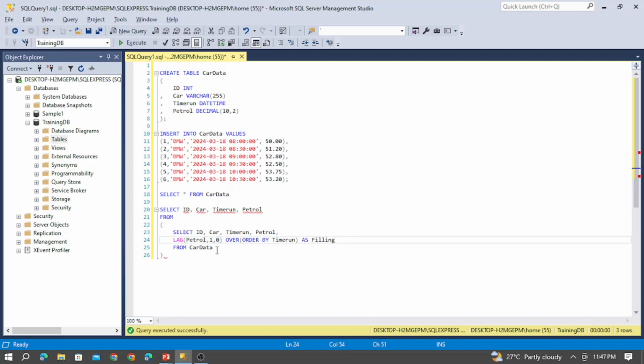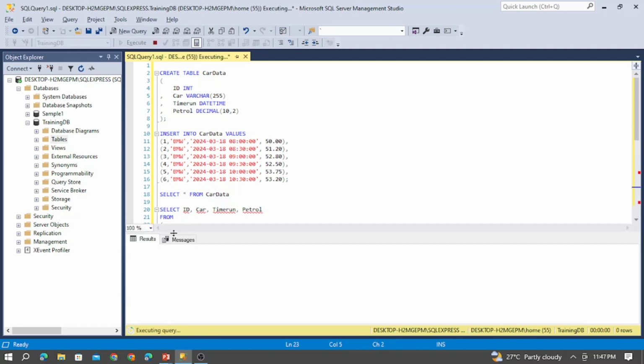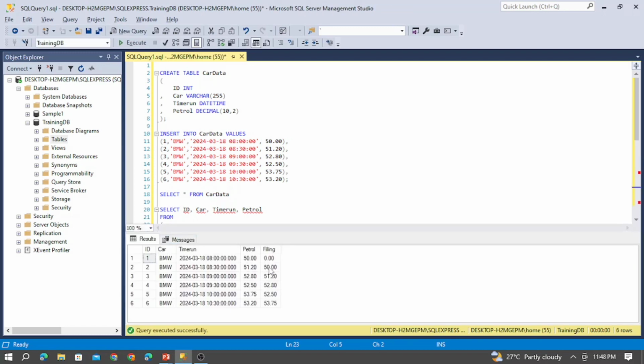So now just select the inner query statement. You can see the petrol and the fillings. As we have started with 50, there is no fillings. After that we had filled, so it has fetched the previous value in the filling. So we can now easily compare this value if it has increased or decreased.